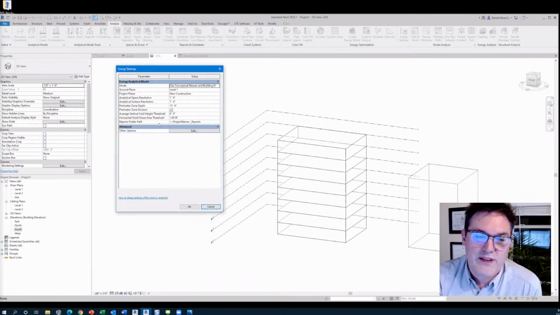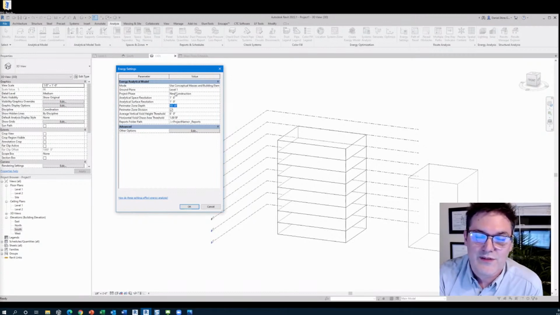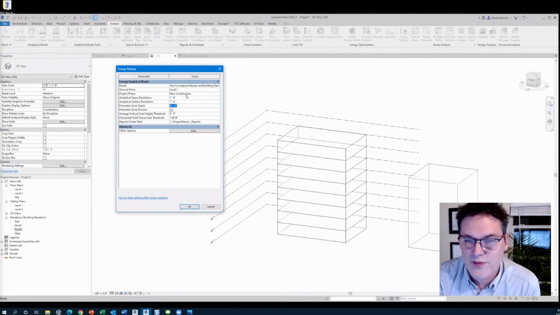most of what you see in here can pretty much always stay the same. There's this notion of the 15-foot perimeter zone depth. This is that thermal zoning that I was talking about. The ground plane is specified here, and the phasing. Revit doesn't care about what view you're in or what's hidden. There's no way to hide stuff. So the phasing is the only way to really control stuff if it's in the future or in the past.